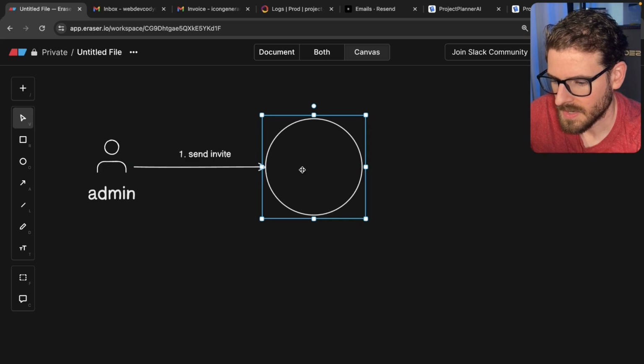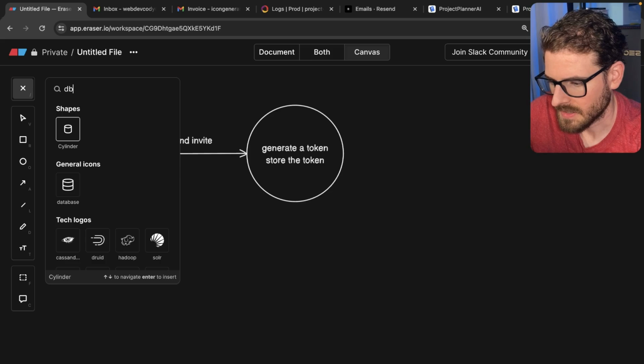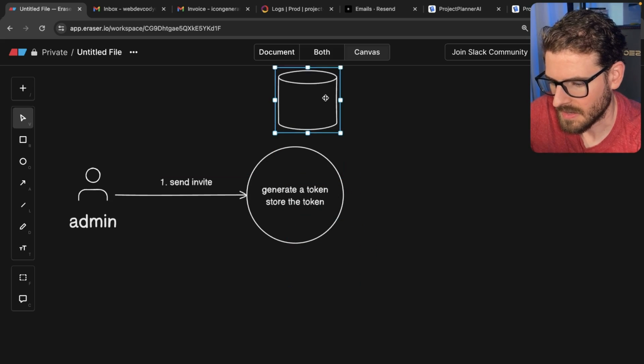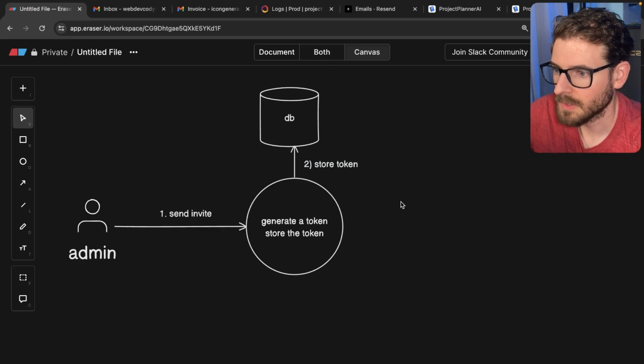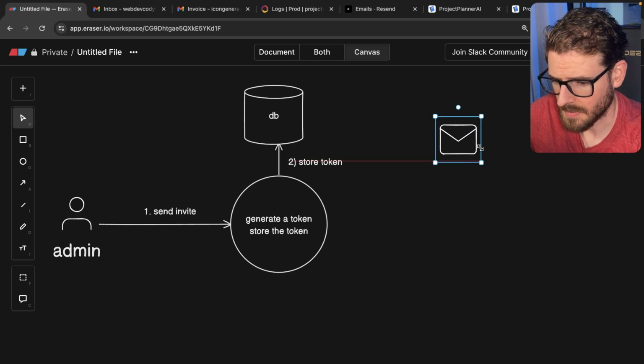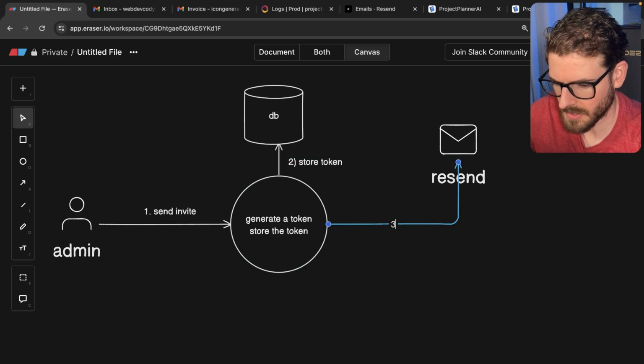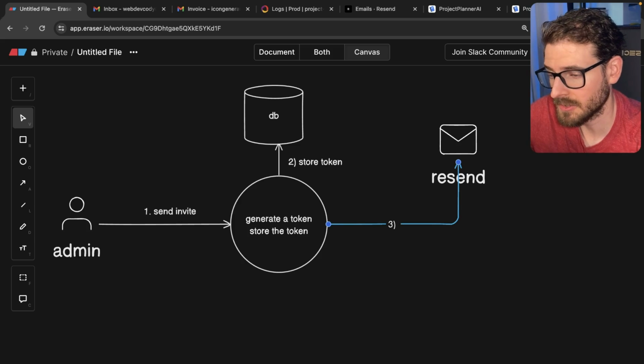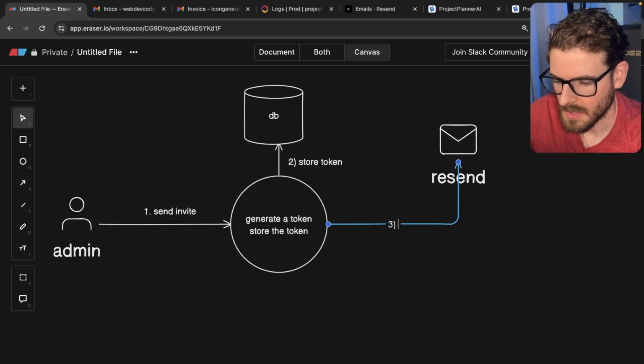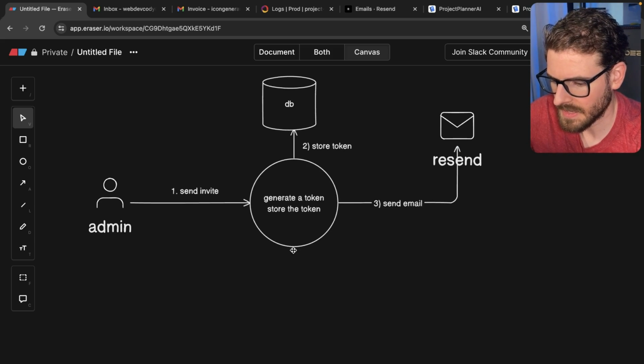And this is going to basically generate a token, store the token. So if I get a database, we can go ahead and add that in. I'll just say store token over there. And then finally, we want to send out an email. So I'll put resend over here, but you can use SES. It's actually not too hard to use SES if you want to. So send email. So then at a later point, there's going to be another user who needs to come along.